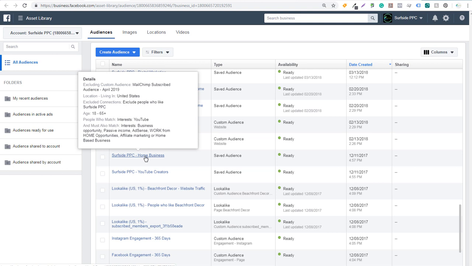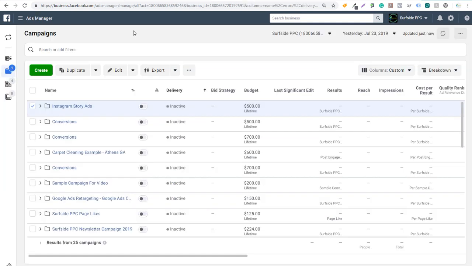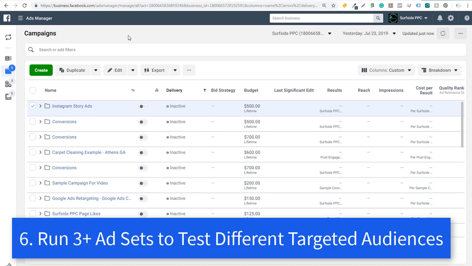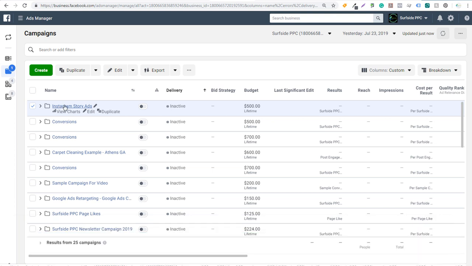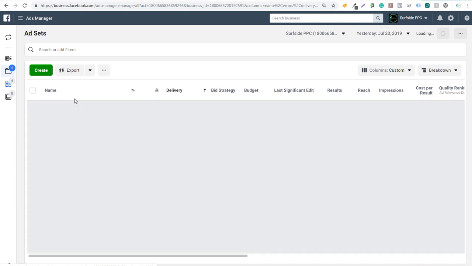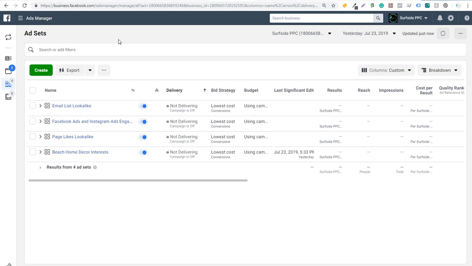Now, number 6 is going to be to run 3 or more ad sets in your campaigns. So as you set up campaigns, you want to make sure that you're running multiple ad sets to see what performs best for your campaign. So I set up Instagram story ads. We did an Instagram story ads tutorial yesterday. So I'm going to click on this campaign and just show you exactly how I set up campaigns.